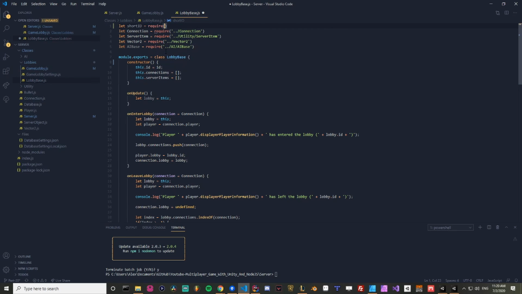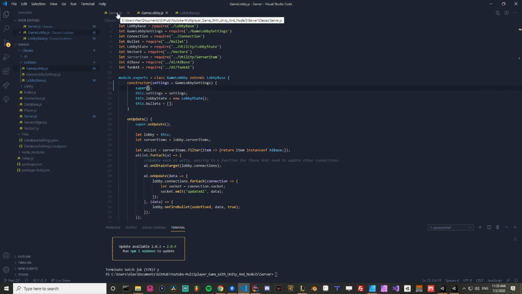We're going to say that it requires short ID. It's already a library that we've imported before, and we can simply say short ID dot generate. Beautiful. Okay, so now when we create a lobby, it's going to generate us an ID. Perfect. Let's go over to here.